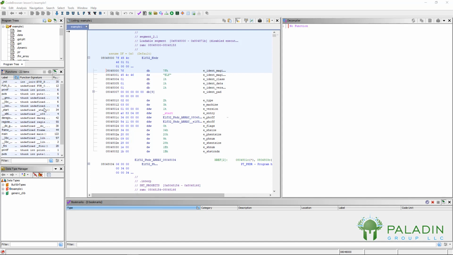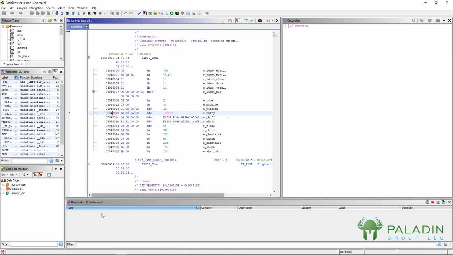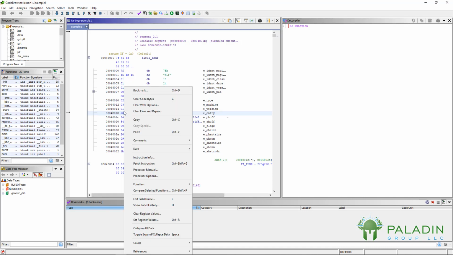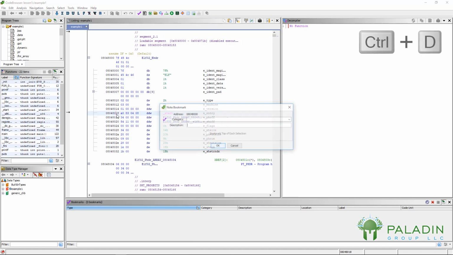For example, if you're looking at a big binary, this one's a tiny binary, but let's say you are looking at whatever this is here. This is actually part of the ELF header. But let's say you're interested in this memory address in this instruction. It's not actually an instruction, but whatever is here in memory. Well, you could set a bookmark to that. You could right click and choose bookmark, or the shortcut is Control and D.